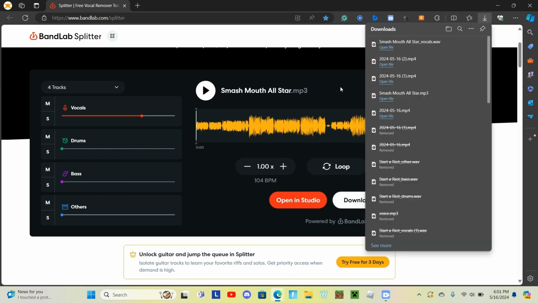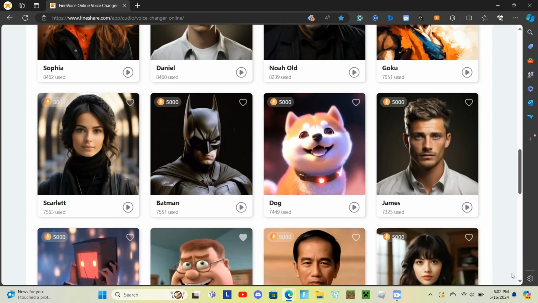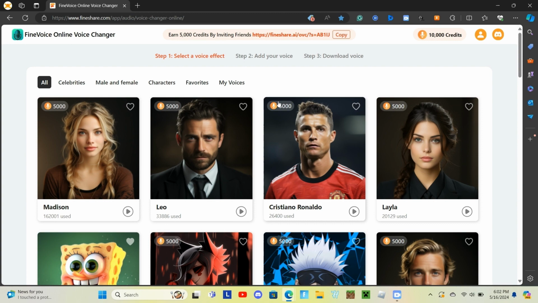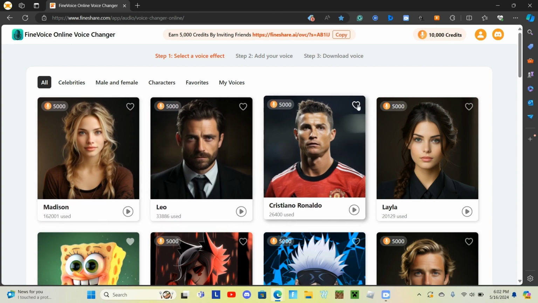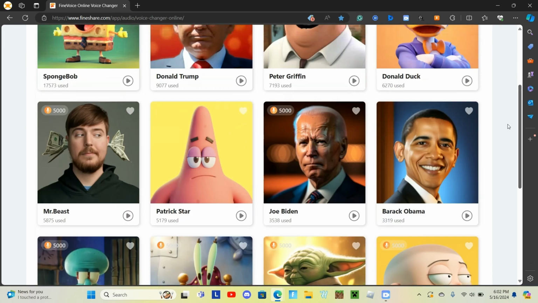Then you're going to want to head over to this other website. This is the actual website with all of the AI voices, and what you want to go ahead and do here is scroll through and find any one of the many AI voices you want to use. You can click the heart button to favorite them, and they'll appear in your favorites, and I have a few favorites here that I like to use.